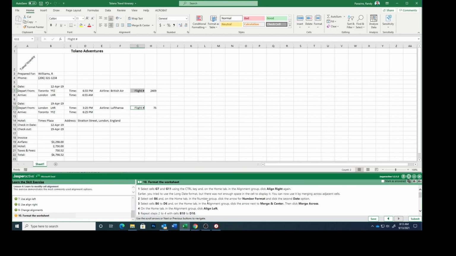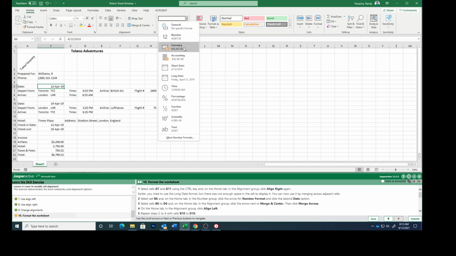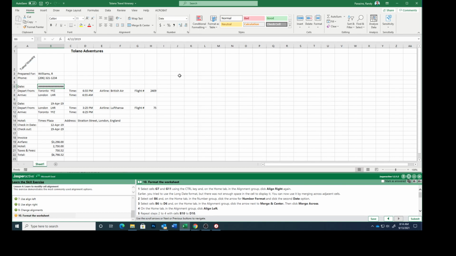Earlier you tried to use the long date format. There was not enough space in the cell to display it. You can now use it by merging across adjacent cells. So select cell B6, and on the Home tab in the number group, click the arrow for number format, and then click the second date option. So there's the first date option, there's the second date option.